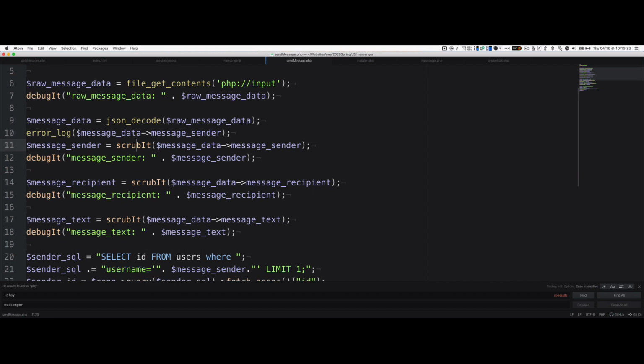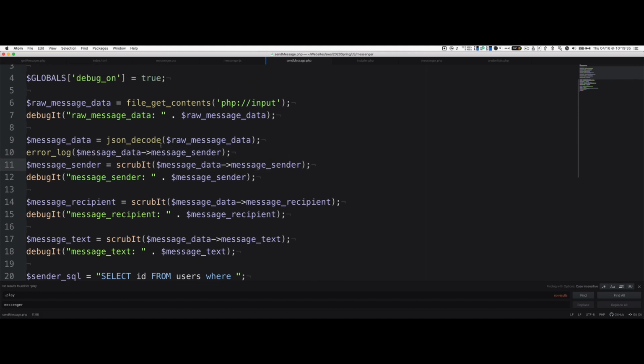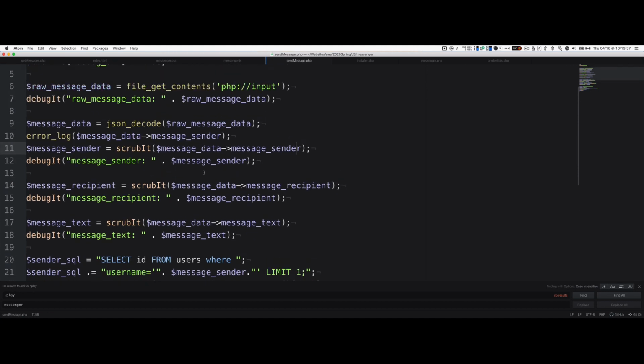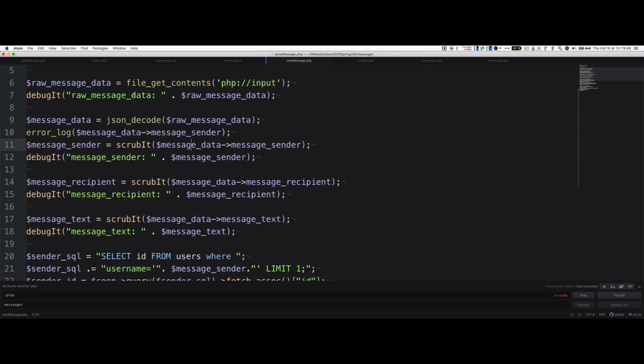And so is scrub it. Scrub it is another thing that I'm calling. So scrub it doesn't have any error checking, but could. That's kind of the idea here. So I'm theoretically sanitizing the data here. Okay. So it looks like I'm doing a lot of things here. Really not. If you take the error messages out and the sanitizing, I'm really not doing anything here. I'm just grabbing the message data.